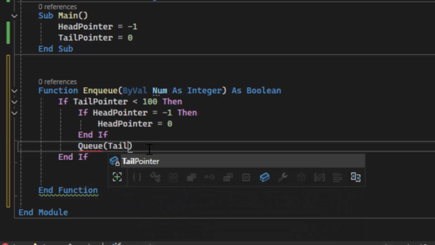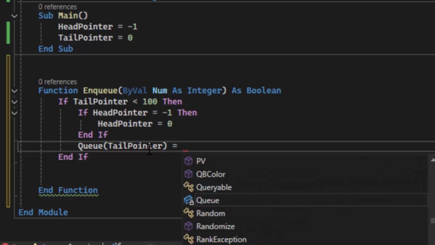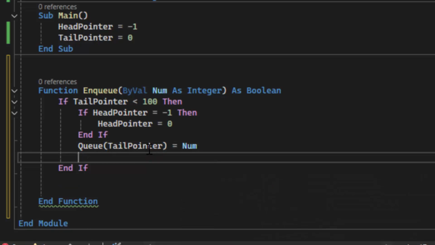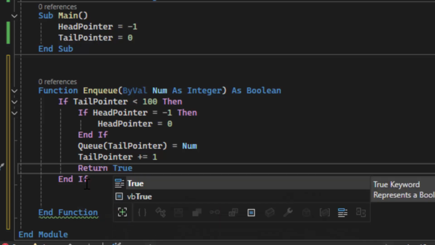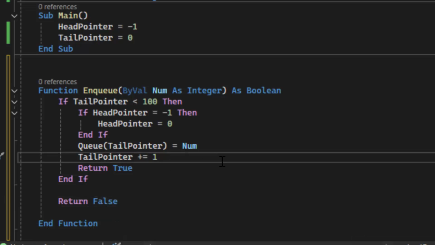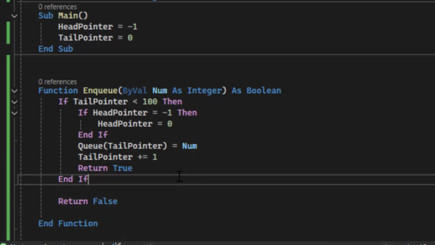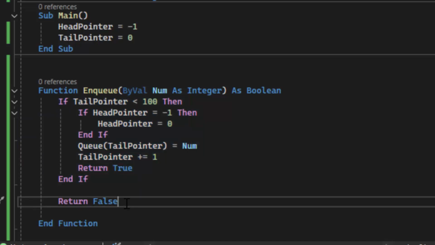But what index? Well, that's the tail pointer's job, to point to the next free index. What are we putting inside that? We're putting in num. I'm going to increment tail pointer by 1 so it can point to the next free index. Then I'm going to return true. Now, if that doesn't happen at all, I return false. Either way, it's going to return true if we add an item. If we don't add an item, we simply return false.